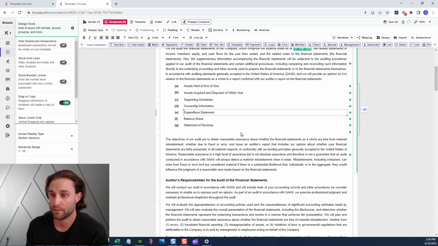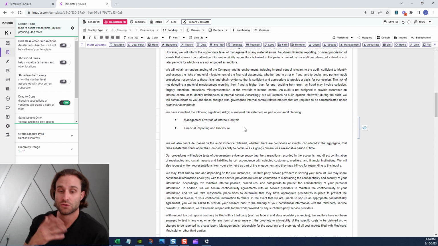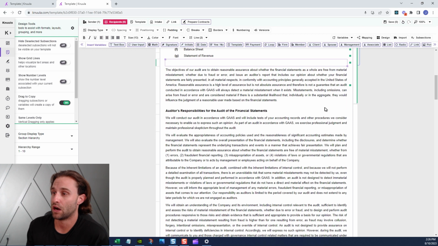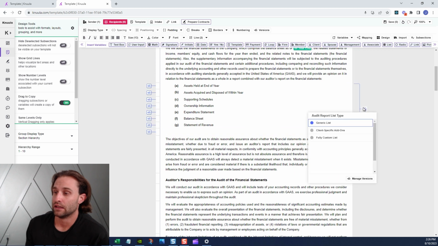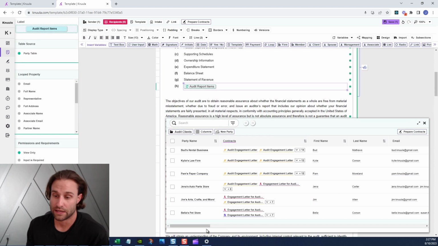So here I am in this template. This is my generic option. It's a generic list, nothing specific to it. And this is one I could send out to every single client. Now, what if I need a different version, like client-specific add-ons? This puts a loop field in there, and this loop field connects to my client database.